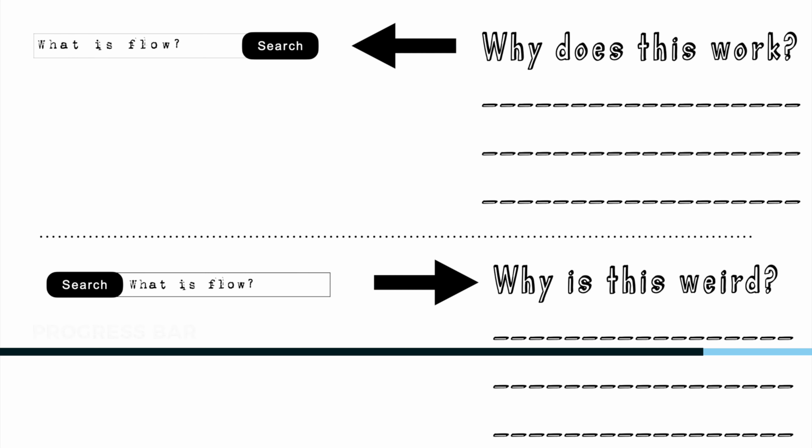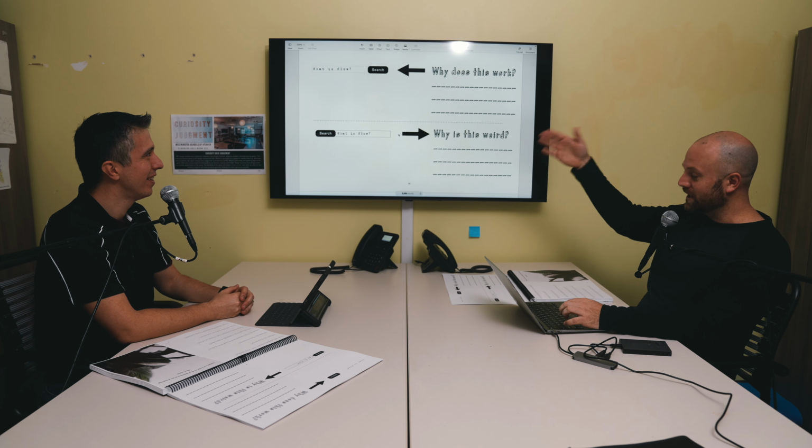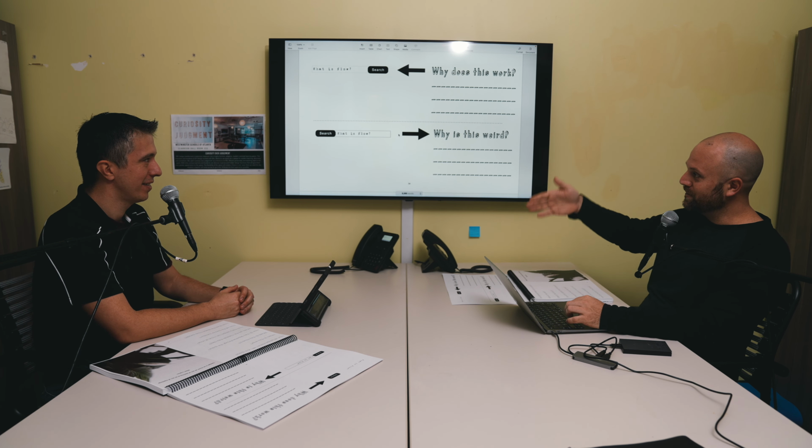All right, so let's talk about why this top one works and why this one's weird. It's easy, right? It's kind of like order of operations. Like it's math. You type in the thing and then you click search. You don't click search and then type in the thing. So that's part of what we do in design. Literally, someone was painstakingly thinking through at Google and all the search engines, what should our search bar look like? And that's why they came up with that. Like what makes sense?